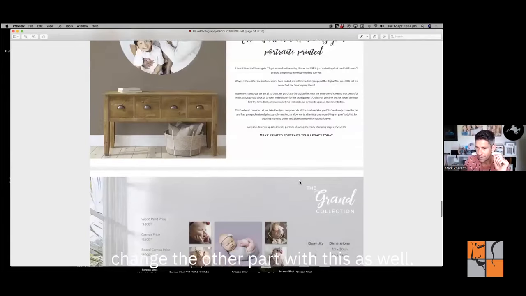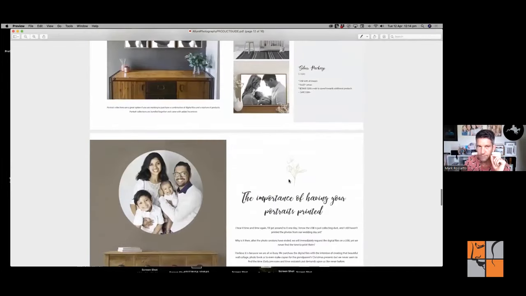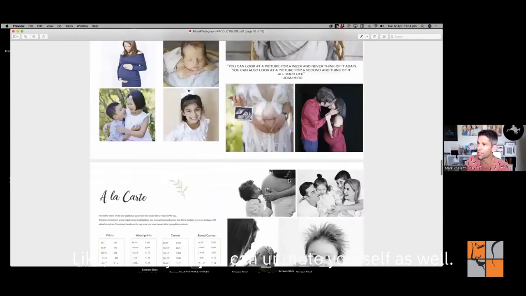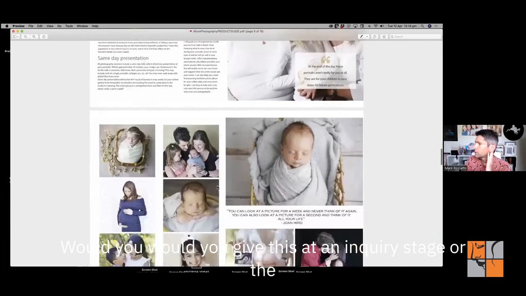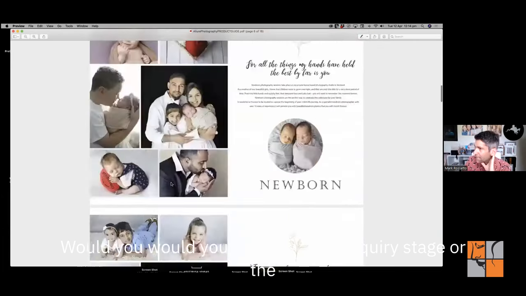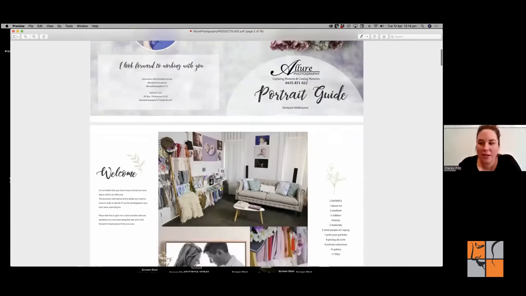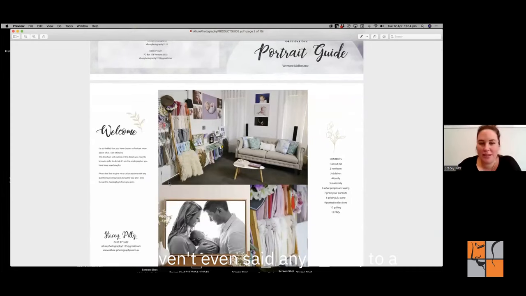The other part with this as well, to finish off the booklet, like you can unmute yourself as well. Would you give this at an inquiry stage or at the booking stage? I haven't even sent any of this to a client yet. So I've literally just started.